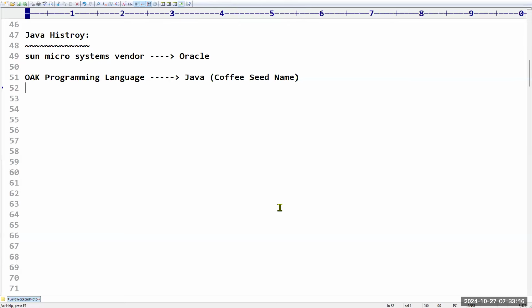And what is the actual name Java, sir? It is a coffee seed name. So with the name OAK, already some programming language is there. That's why they rejected this name. And immediately, they went for a new name called Java, which represent coffee seed name. When they are working, the very popular coffee seeds in their area is nothing but what? So Java. That's why they selected this name. Sir, who introduced Java?